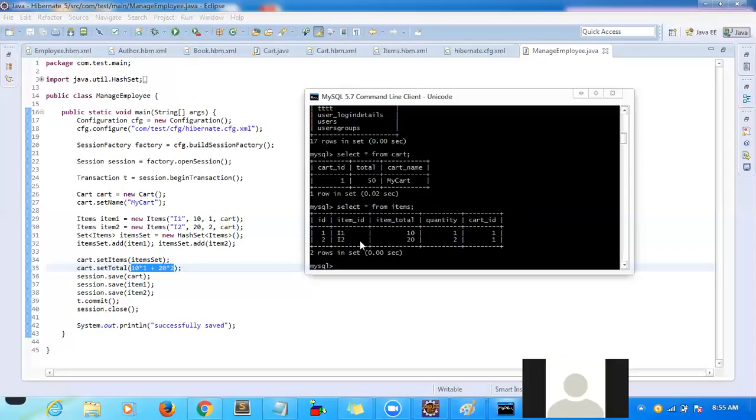And this is one to many. So one cart has many products. The same cart ID is repeating here. So this is what I have to say, one to many.